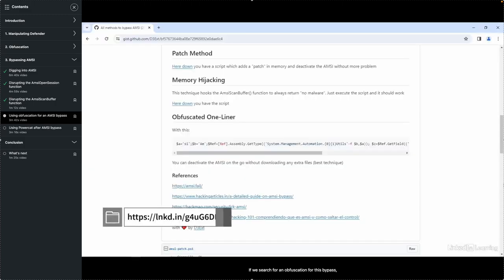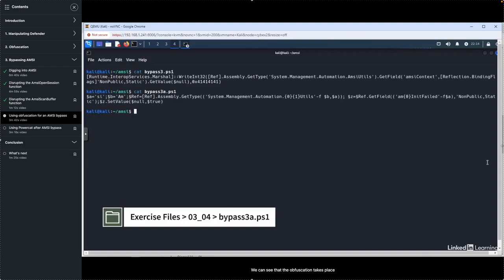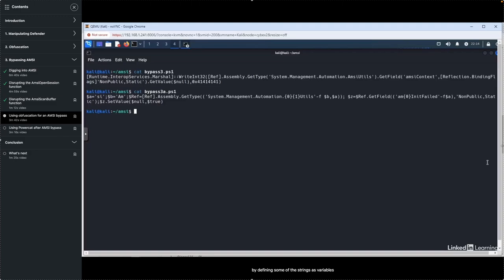If we search for an obfuscation for this bypass, we find one in the AMSI bypass gist in GitHub, as shown here. This is a one-liner based on the now obsolete bypass. And I've copied this into a file called bypass3a.ps1. cat bypass3a.ps1. We can see that the obfuscation takes place by defining some of the strings as variables and expanding them at runtime. Okay, let's try it.